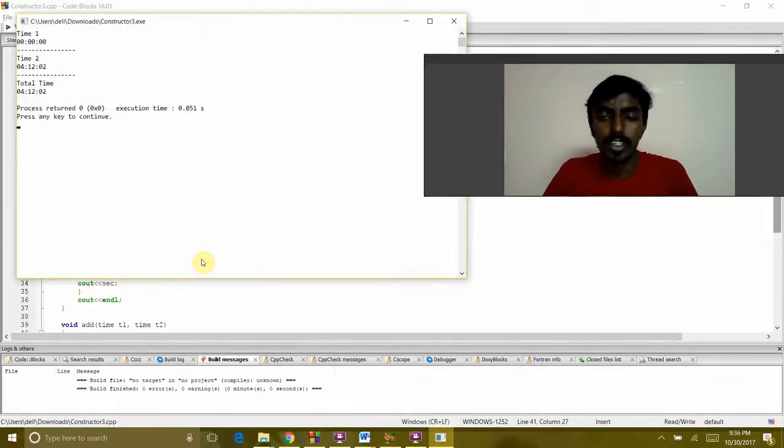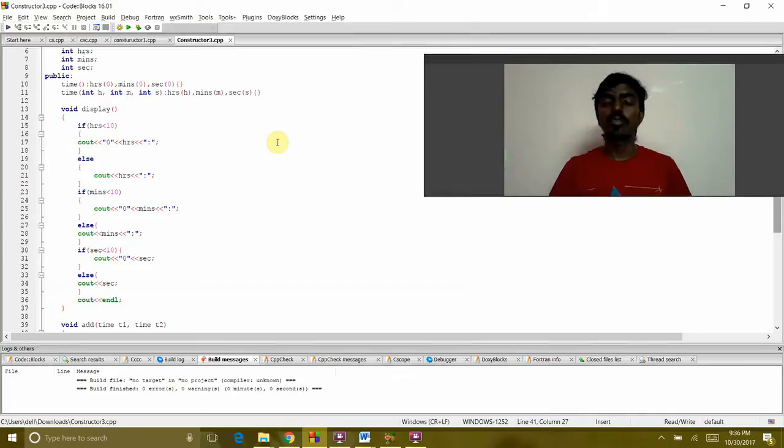See, the first time is 0 0 0 because it is empty, and the second time is given, and the total time will be the second time plus the first time. So this is how we use constructors in programming.